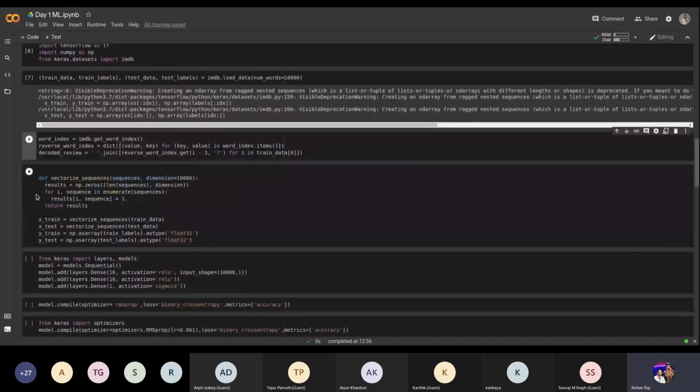And next, we vectorize the data. So I'll write here what vectorization is. We are converting the text data to numbers.